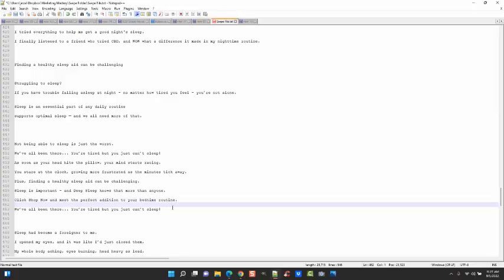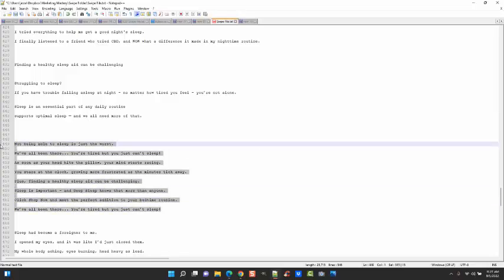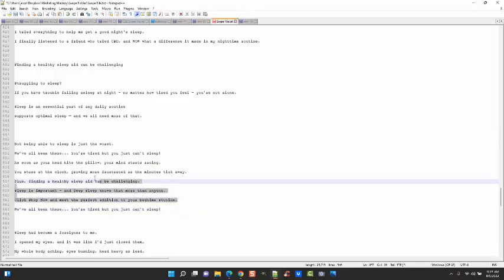So you have, let's see here. Not being able to sleep is just the worst. We've all been there. You're tired, but you just can't sleep. As soon as your head hits the pillow, your mind starts racing. You stare at the clock, growing more frustrated as the minutes tick away. Plus, finding a healthy sleep aid can be challenging. Sleep is important, and Deep Sleep knows that more than anyone. Click Shop Now and meet the perfect addition to your bedtime routine. Yeah, so that last sentence is in there, but you get the gist of it, right?